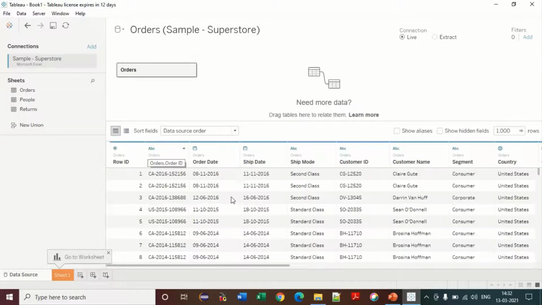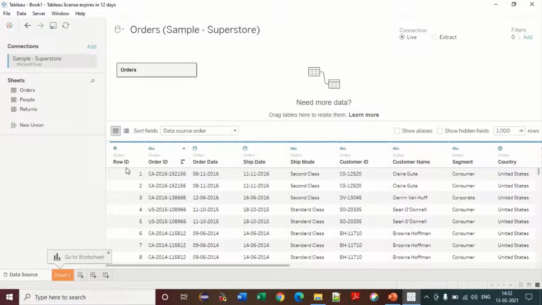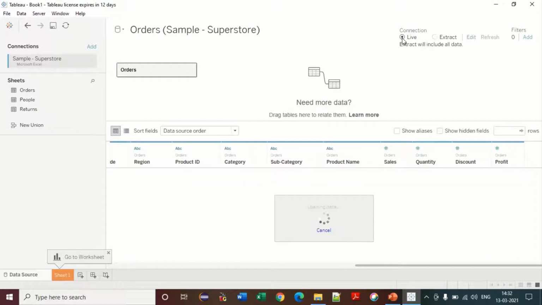Now I'm seeing the table in Tableau itself, and Tableau is showing me the data. This file you have selected has these columns, and this is the data. It is the structure of the table. Now look at the top. Two options are there: one is live and another is extract. So what is live and what is extract?